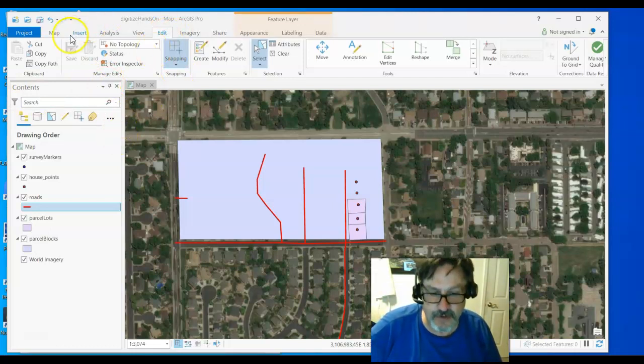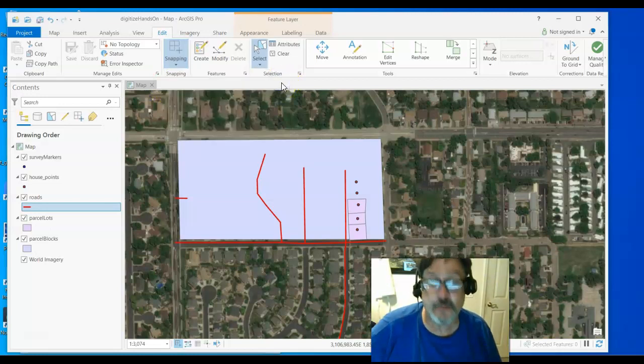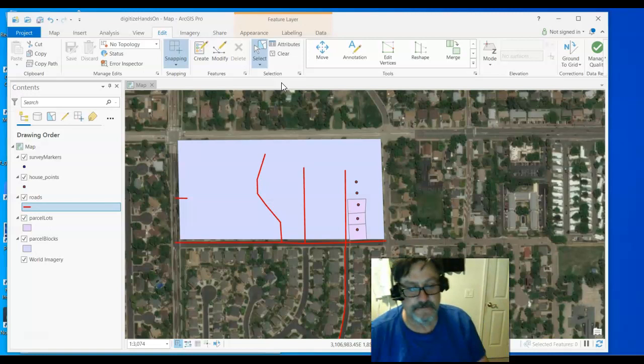Okay, like I said before, in ArcGIS Pro you are editing by default, and if I click on the edit ribbon here, make sure that your snapping is turned on. If it isn't, please just go ahead and toggle this to snapping is on. We'll talk a little more about what that is in a minute.